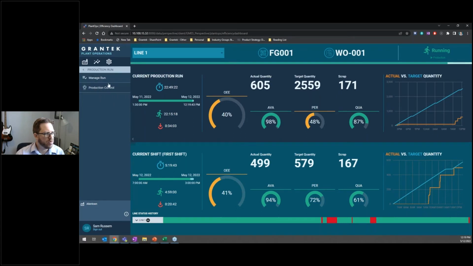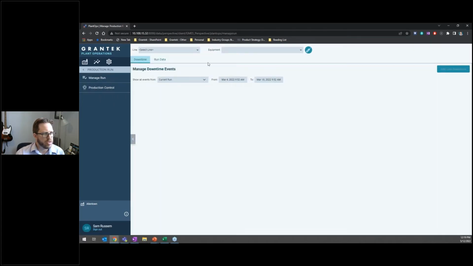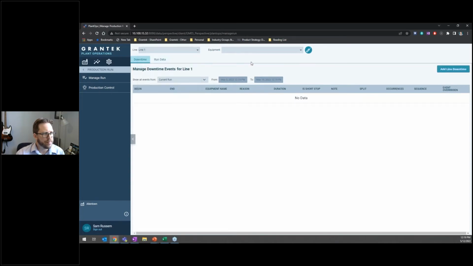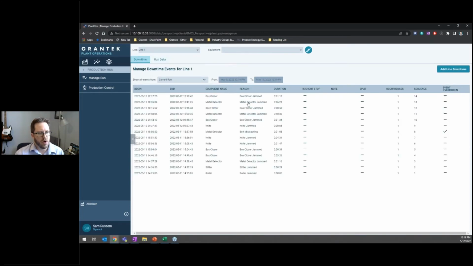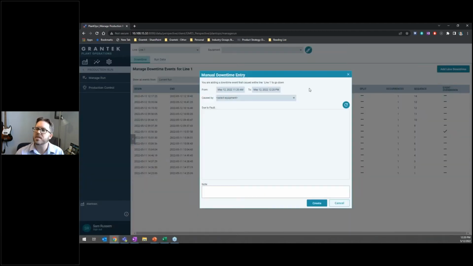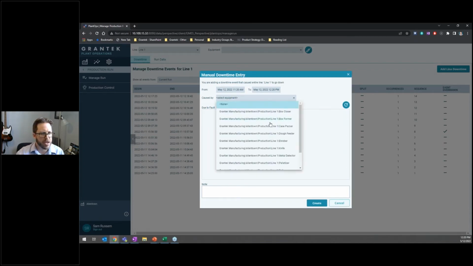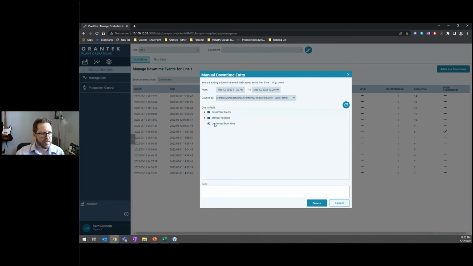If I come into our run manager here, and I'm going to pick our line, here we can see all of the downtimes that have happened for our current run. We can do this for other time periods too, like the last 2 or 3 runs. Let's stick to this one. And here are the downtimes that we have. Now, let's say, for example, that I wanted to add a manual downtime that maybe the system didn't collect, right? I have a whole interface to do that. I can say when it was down, I can pick my equipment. I can pick a default reason. I can even add my note right here to explain why and how that happens.